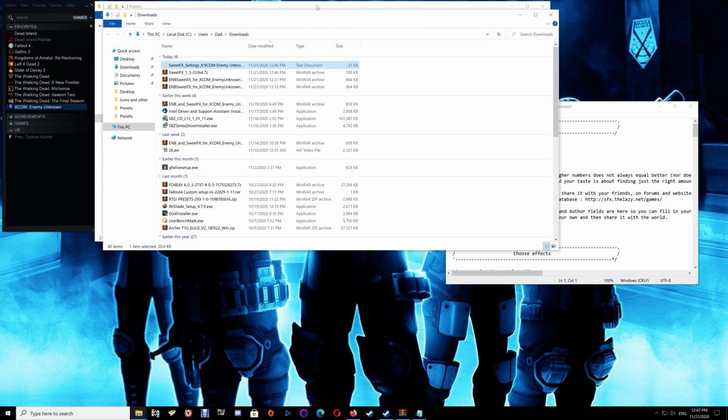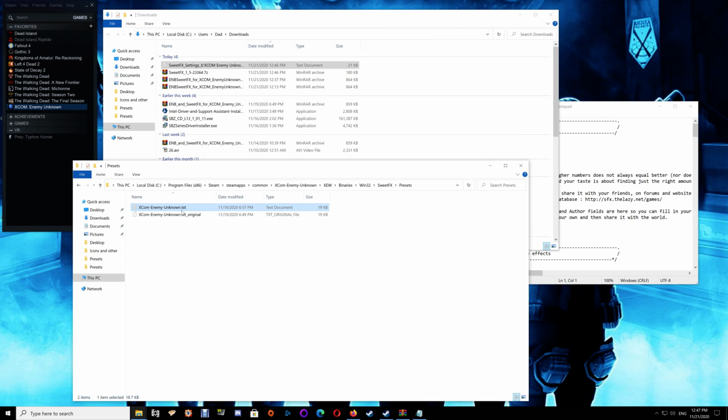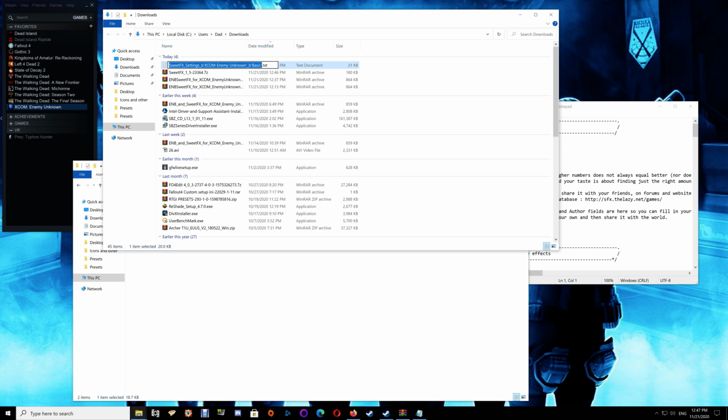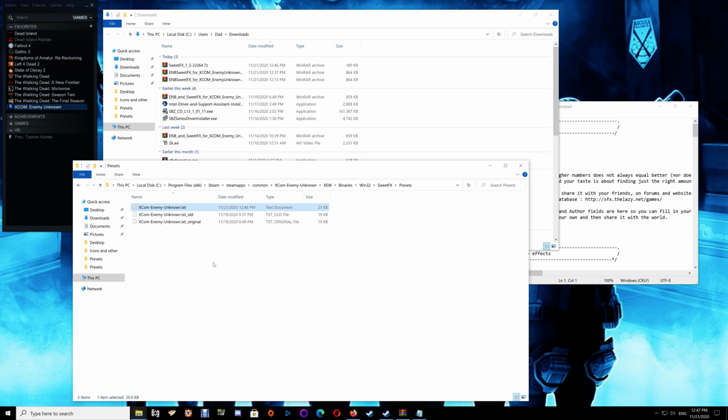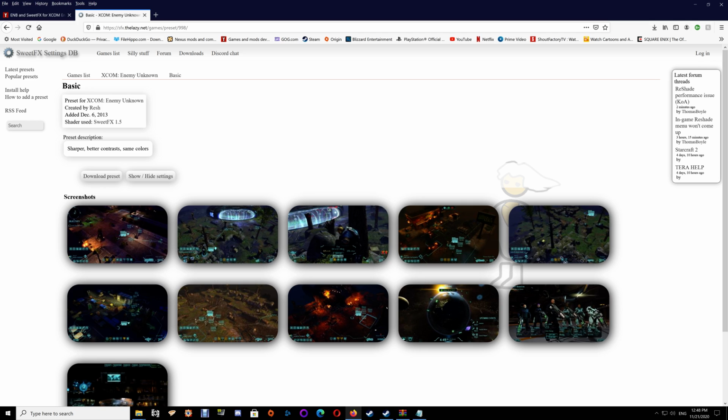So what you have to do is, in order to replace this preset here, you want to copy the name, rename the download, and then you just want to drag it and drop that into the folder. Now you can rename this one here. So let's just put old at the end and we'll say yes. And then just drag and drop that into there. And now you've switched over to this alternate preset. So that's how you do the presets. And I will leave a link also to the SweetFX setting database here.